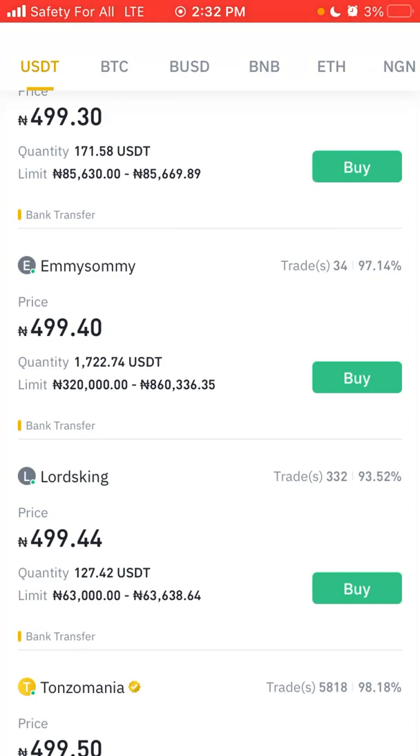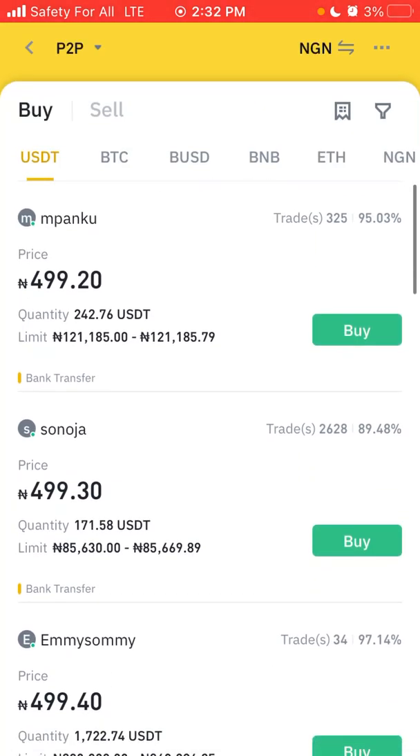Once the time remaining is 1 minute, like I said earlier, you will have about 15 minutes to confirm all the transactions. The reason why we are using Kuda is because all the transactions are almost instant, so the seller cannot say he or she didn't receive the money within that 15 minutes. At most 5 minutes, the seller will have received the money, and the seller must release the tether to your account.